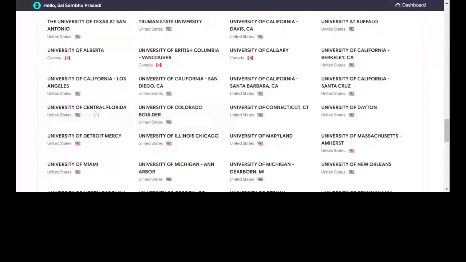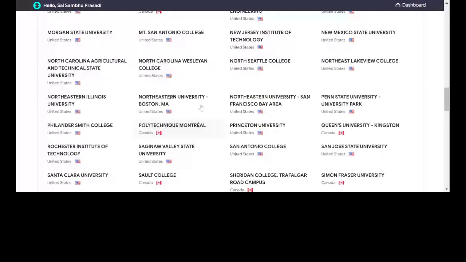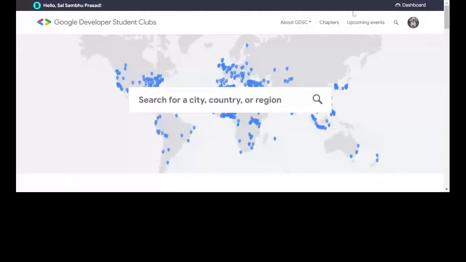We have universities also, right? Some top universities, like Texas A&M, which is one of the top universities in America, also have a GDSC club. Likewise, there are many clubs in GDSC, and you can also start a chapter in your college. But unfortunately, this year it is already done. If you want to become a GDSC lead, the applications were already closed. But maybe next year you can apply.